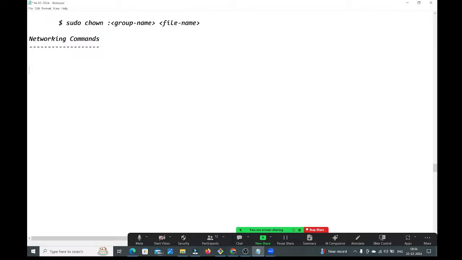So now observe carefully, guys. To know the IP address of the Linux machine, what command do we need to use? The ifconfig command. ifconfig we need to use to know the IP address of the Linux machine.